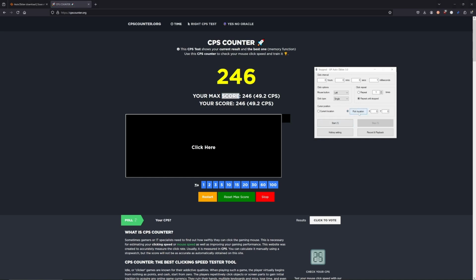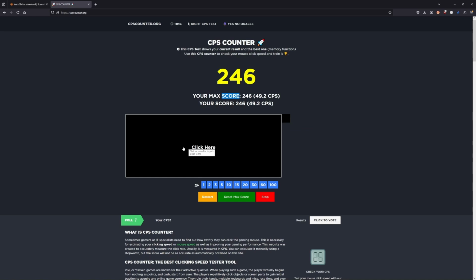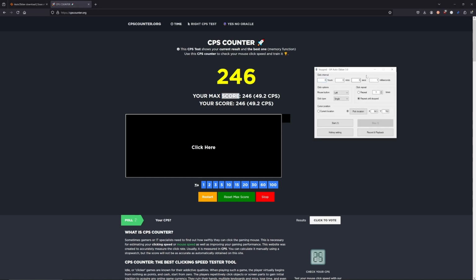Or I can just pick the location. I press this, then I press pick location, and then I click wherever I want to. So I click right there, and then I just press 1 to start it, and I can press 1 to stop it. So that's really it for this video.